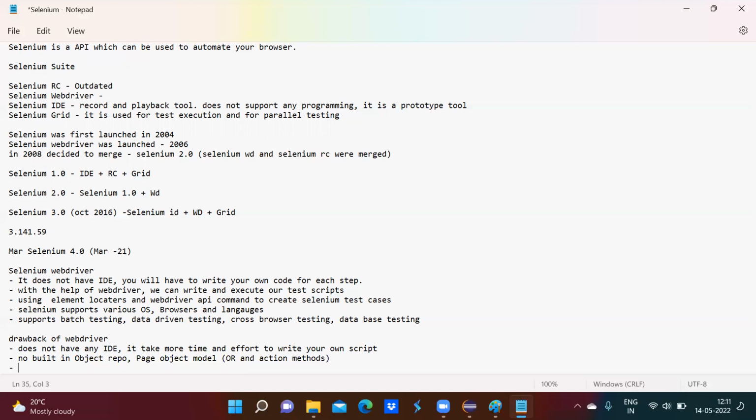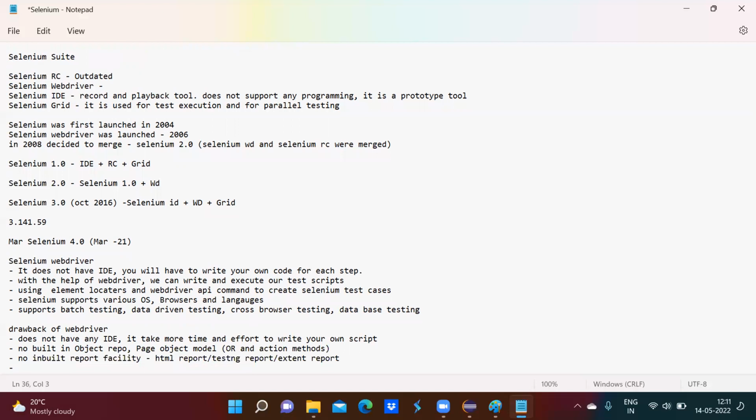Fine. Now there is no inbuilt report facility in Selenium. So you will have to rely on other third-party tools, like either you will be using any sort of HTML report or a TestNG report, or you will be using Extent Report. That also you can just import these Extent Report APIs and then you can get the report.